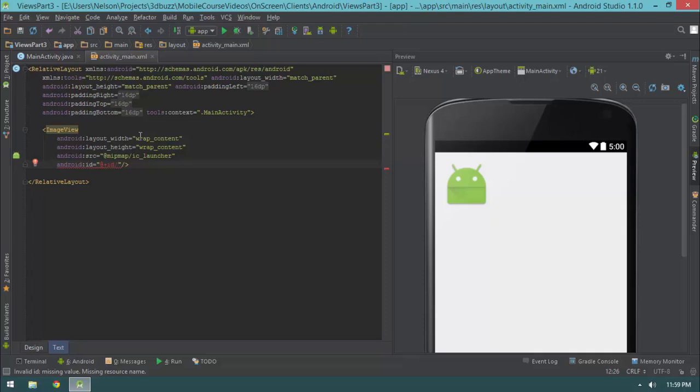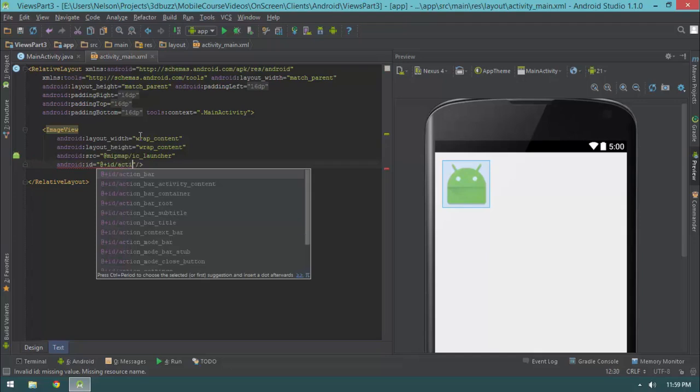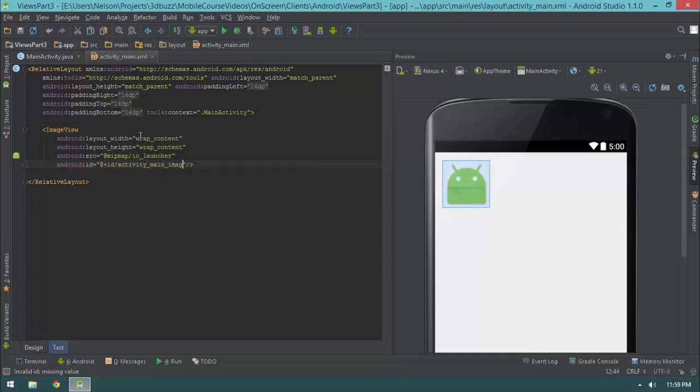Anyway, so now what we have to do is actually give this image view a name. The name I'm going to give it is activity_main_image. So activity_main_image, and that's again coming back to the scheme that I use for naming things in Android views. Okay, so let's go ahead and make our text view now.